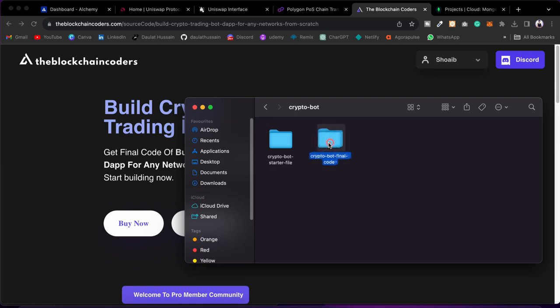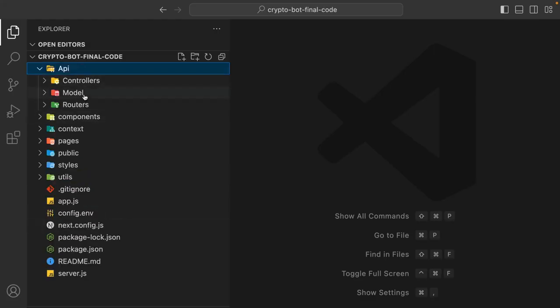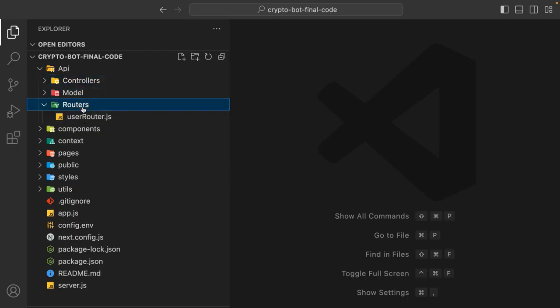So let me open this folder in my VS Code. This is our final code of the project. The very first folder we have is the API. In that we have these three folders: controller, model, and router. We are performing all the backend operations right here.